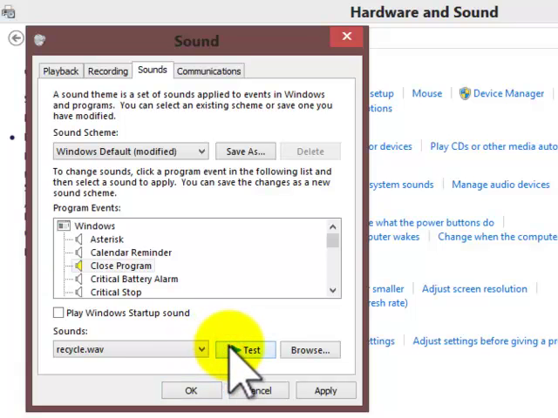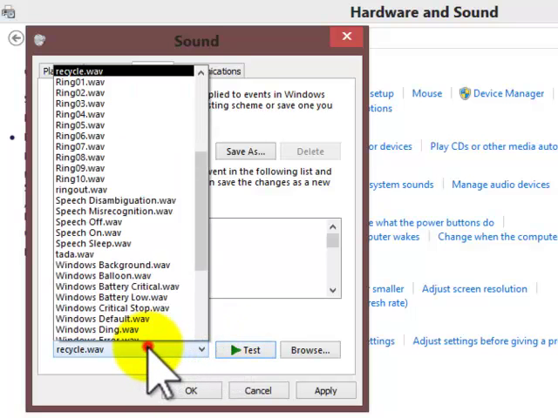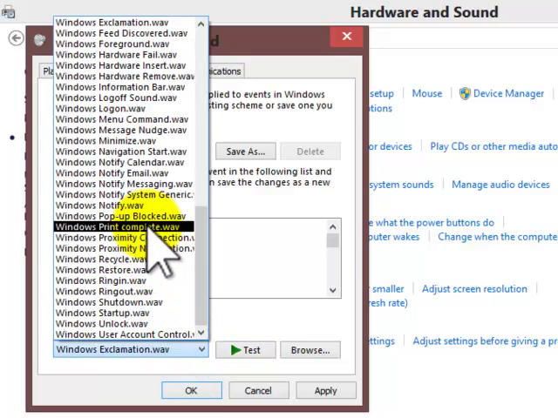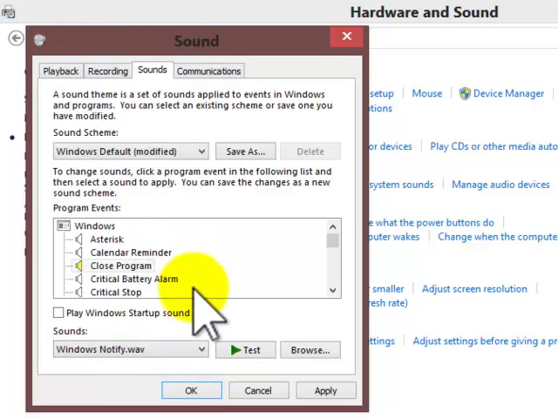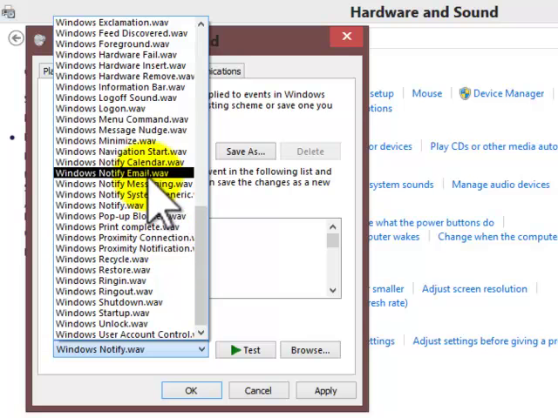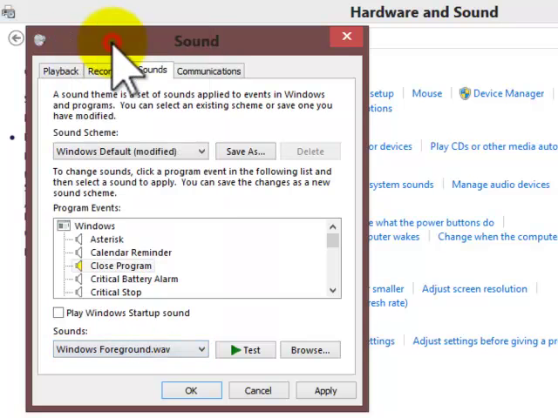As you can see here, this is when you send something to the recycle bin. This changes and has something else. Play. That sound is when I get a message. So let's have something else. Change it and play. No, I don't like that. So you just play with them and see what suits you.